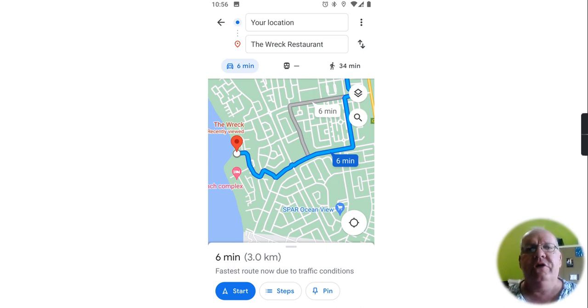And by the way, it normally gives you an alternative route. Do you see in gray, there's another route there? Yeah, normally that's a little bit of a longer route, but this is the most direct route. And you'll also see other little logos there. If you want to walk, it'll take you 34 minutes. By train, we don't have train in Swakopmund, so that doesn't apply. All right, so it's 3 kilometers in distance.